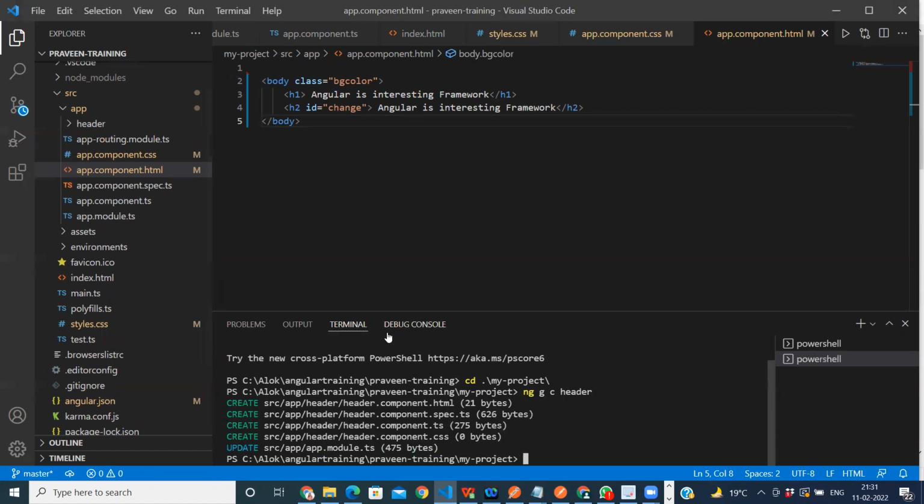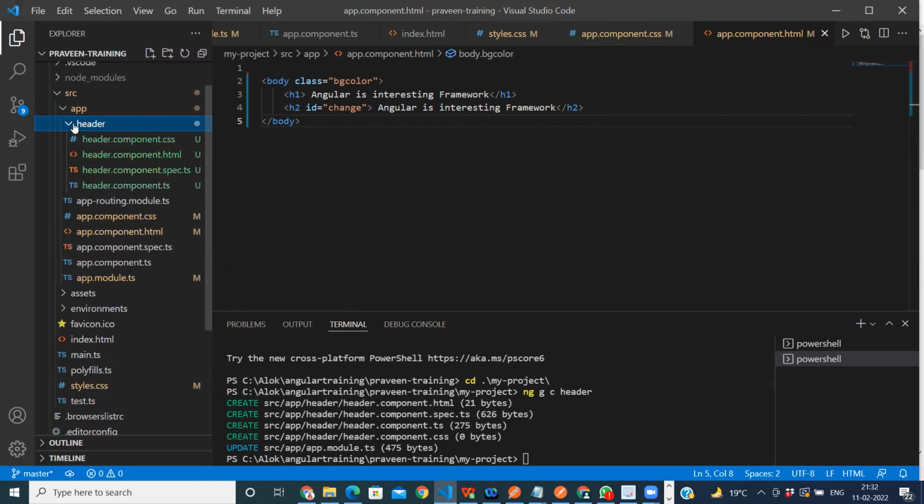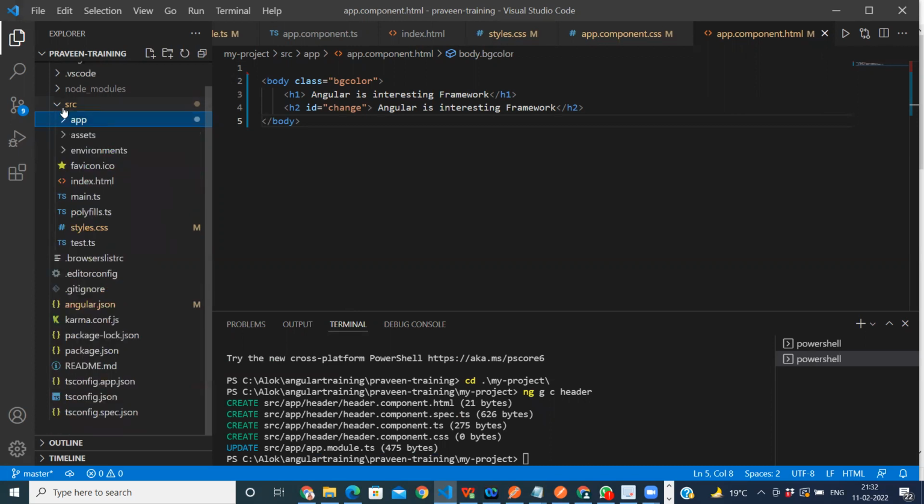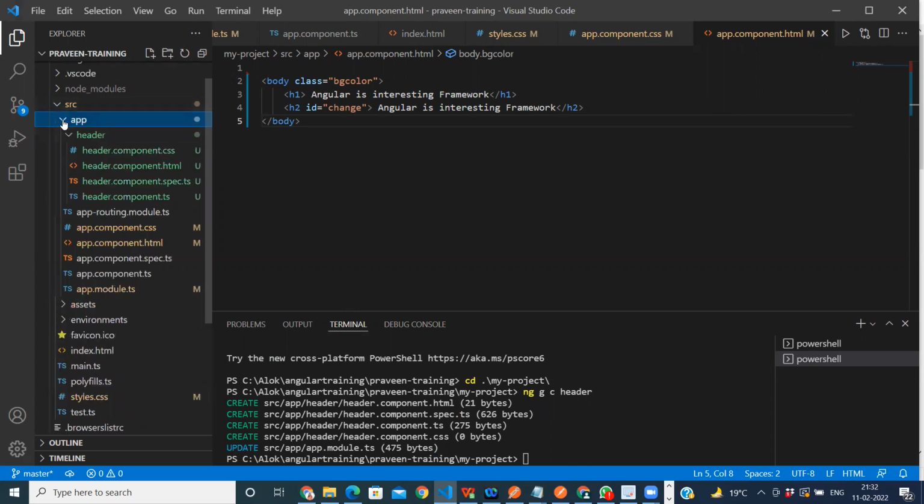So it creates a new component inside app. It is a tree. If we draw a tree, the biggest thing is the module. Module contains the app component. Whatever the other components, everything will be inside the app component. The header component I have created is a branch, a child of the app component. So it is coming inside app.